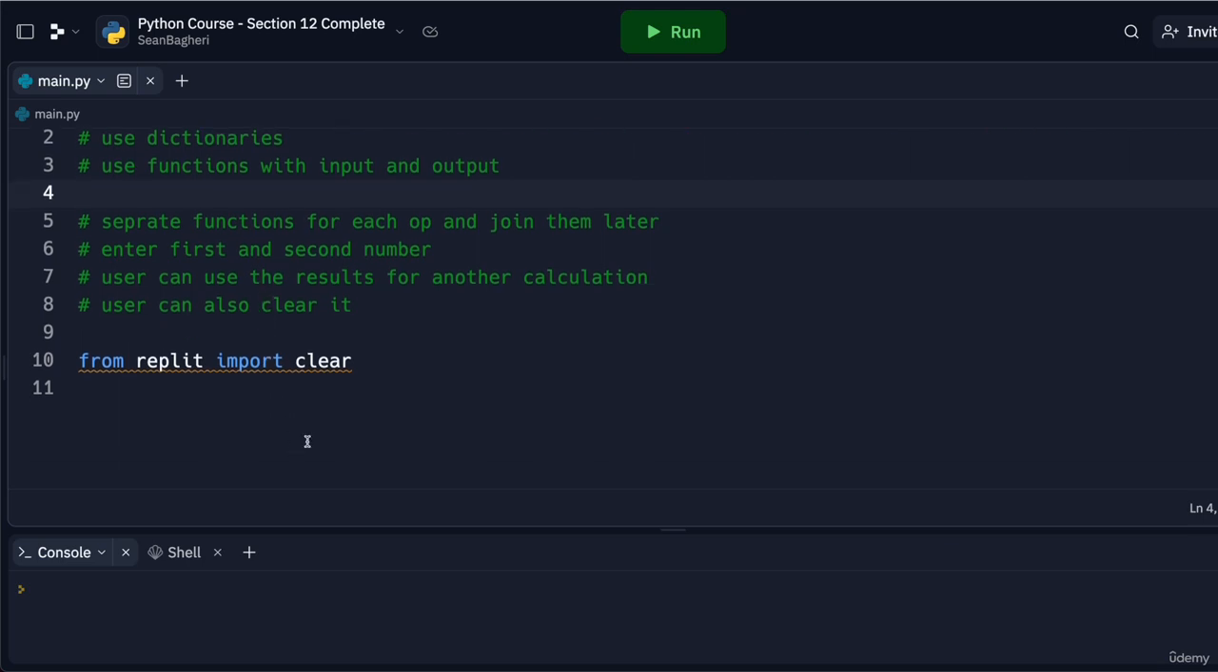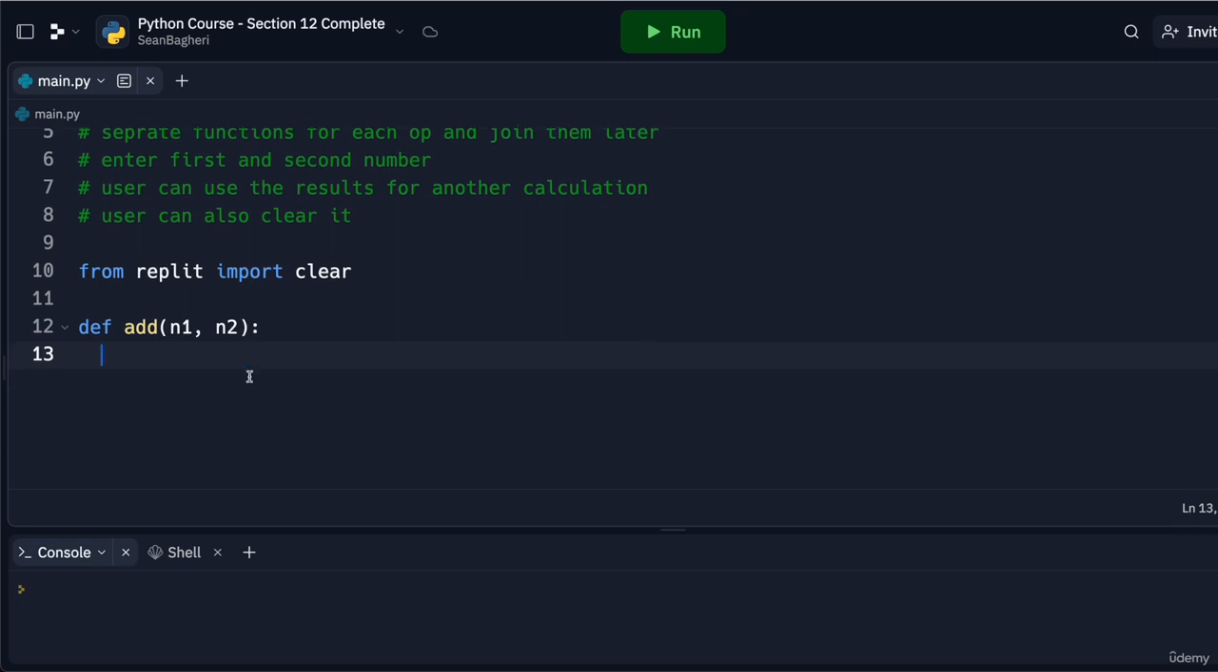Let me explain what I mean by that. I think I'm not being very clear about this. So I'm going to define add, for example, right? We're going to say n1, n2, and we're going to keep it very similar. So this is the add function, right?